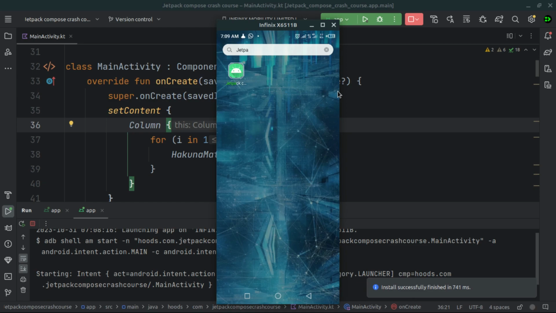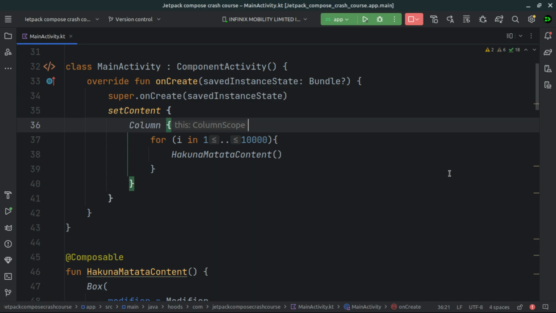So how can we fix this issue? To fix this issue, we should use two special composables, called LazyColumn and LazyRow, which are two powerful layout components in Jetpack Compose designed to efficiently handle large lists of items. They are specifically optimized to load and display items as they come into view and not load them all at once, which helps improve performance and memory usage.